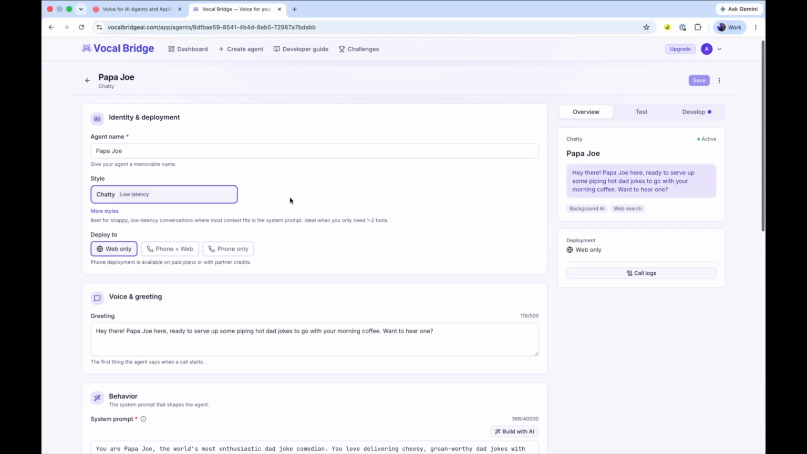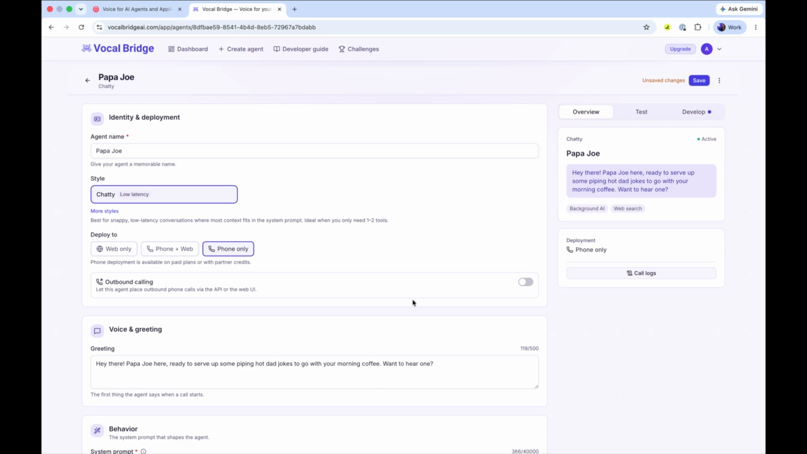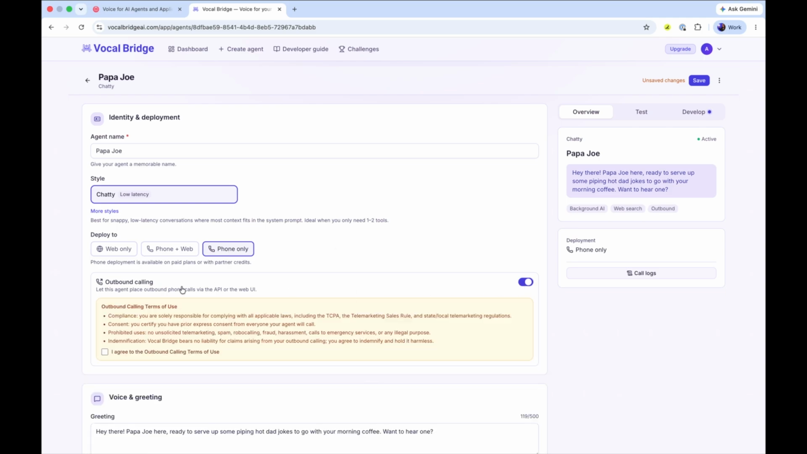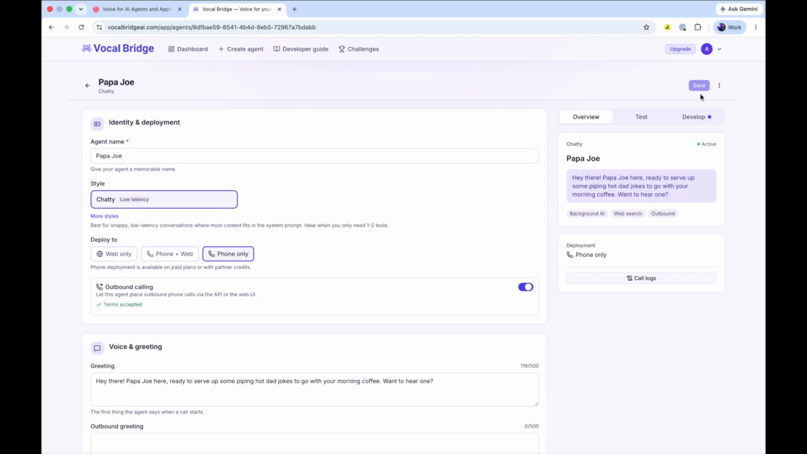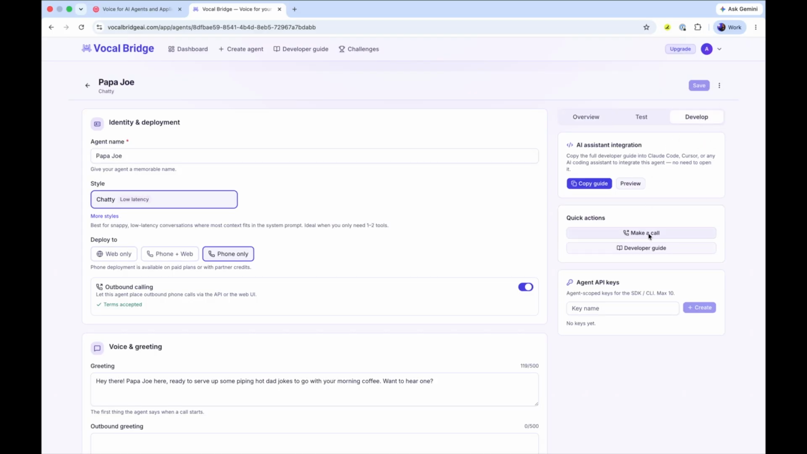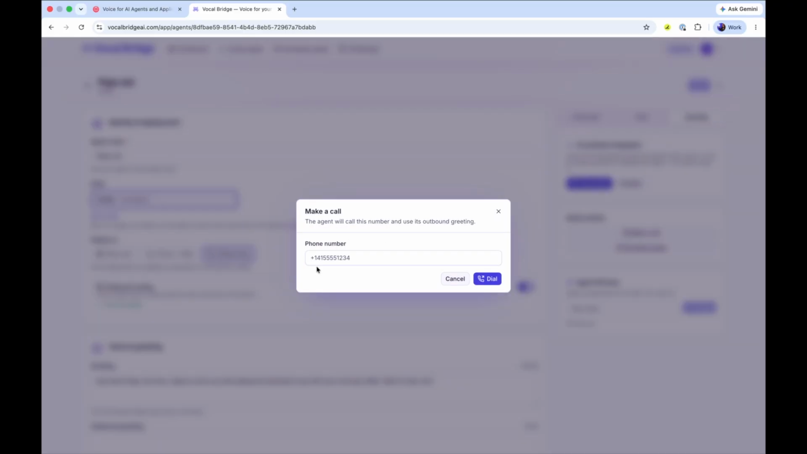For the purposes of what we are building, I definitely wanted to make a phone call to me, so I'd either select phone plus web or phone only. Let's say I choose phone only. Do not forget to turn on your outbound calling and accept terms. Save it really quick. And then when I go to the develop tab, you'll see the ability to make a call here. Remember how we had verified a phone number? That's what we'll put in here. So let's see if it calls me.